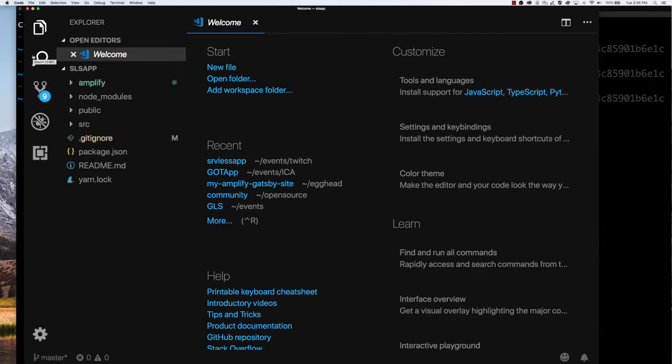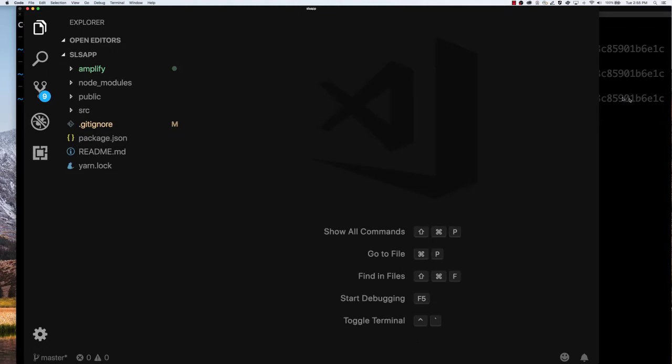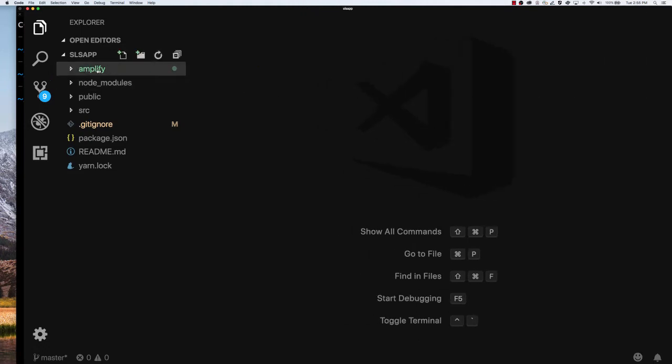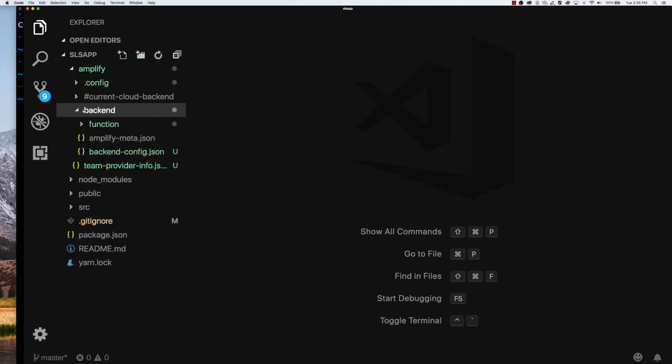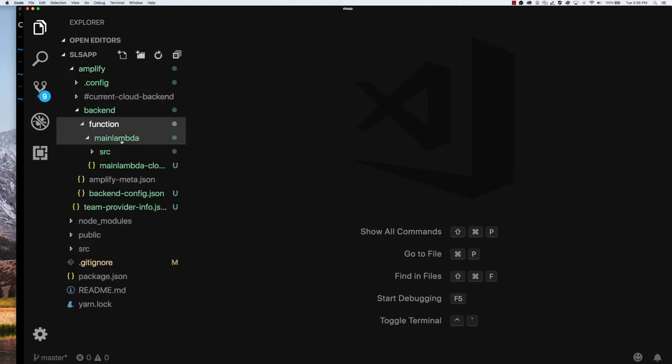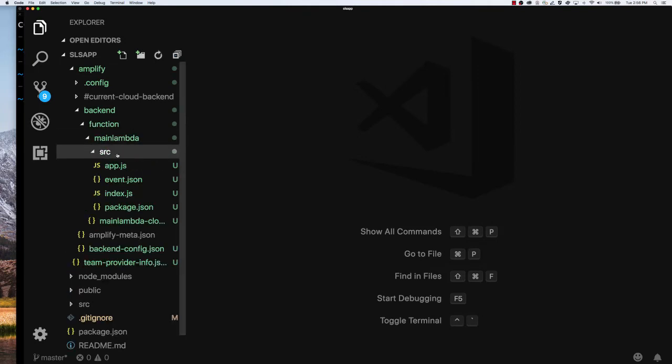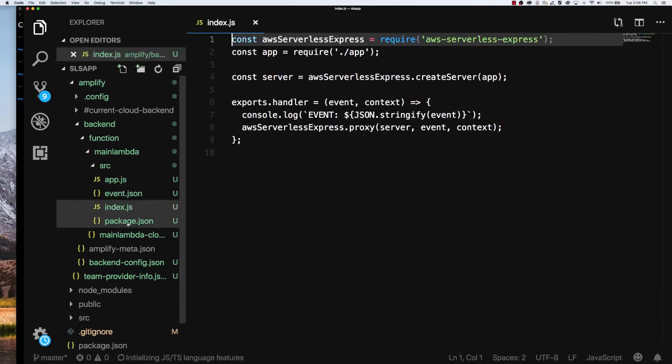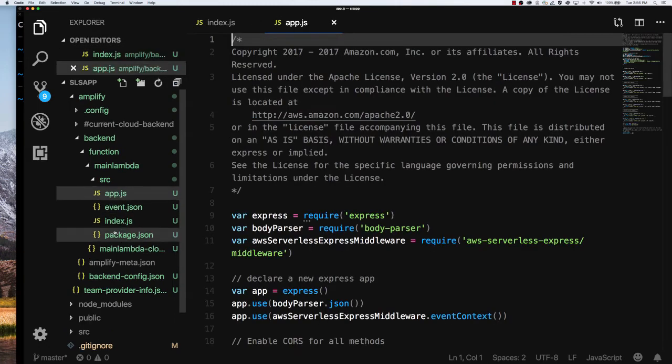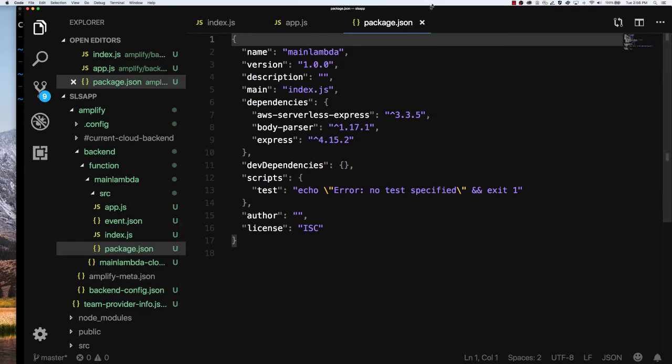So this is our React app. We have this Amplify folder over here, and we have this backend folder, and now we have a new function folder that's going to hold all of our functions. Right now, we only have one main Lambda function. So in that main Lambda function, we have our src directory. The source directory is where all our code lives. So this is just like a basic JavaScript application that you might have written in the past, where we have an index.js, a package.json with dependencies.